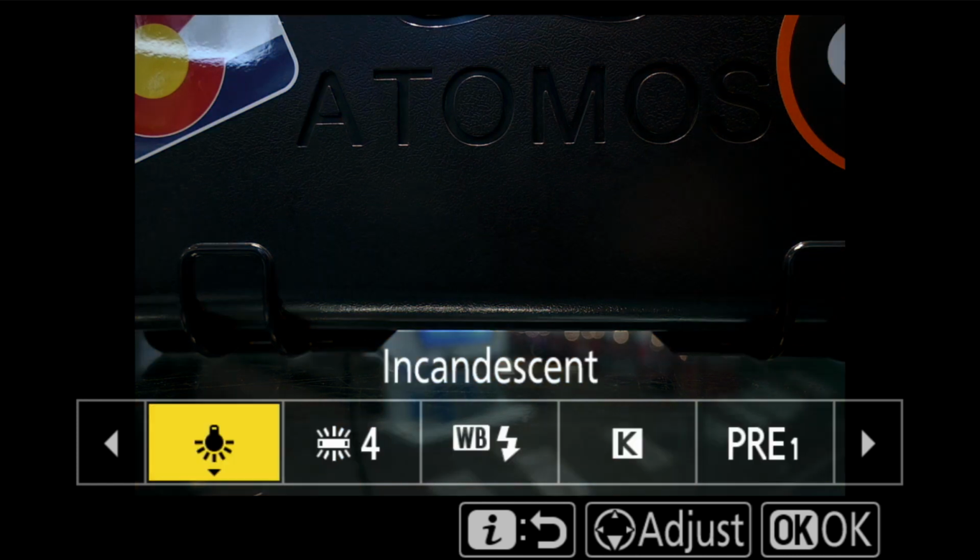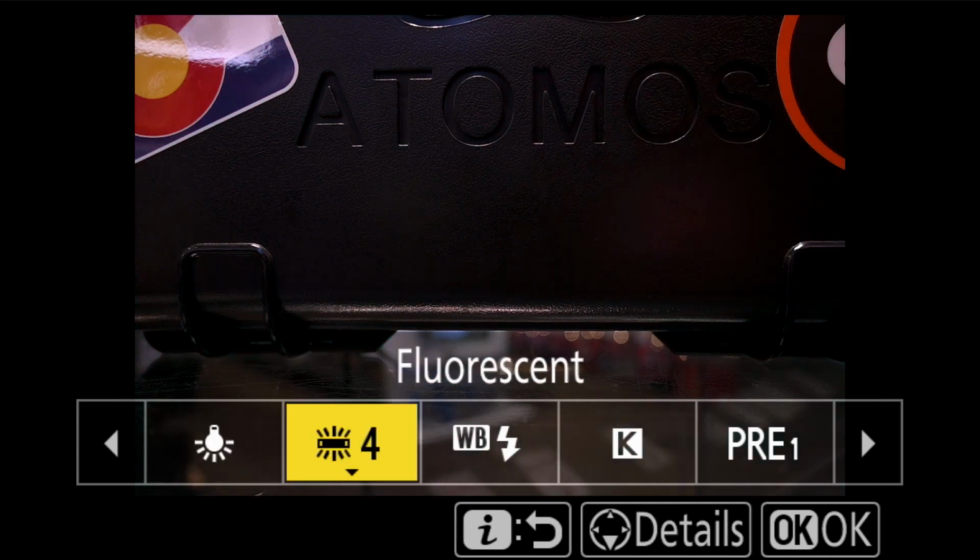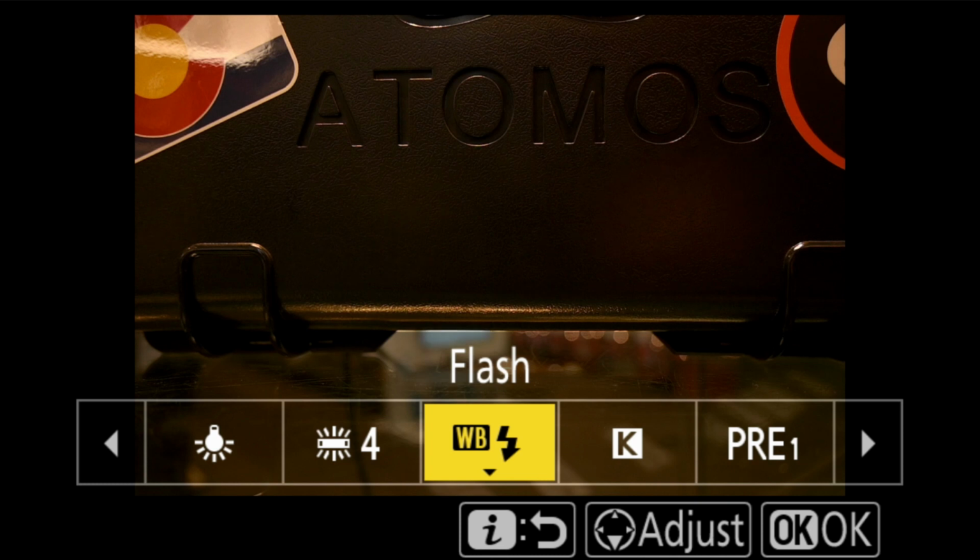So now we have incandescent bulbs. And actually we have fluorescents. Notice here that it says number 4, which is the most common color of fluorescent. They actually have multiple fluorescent tubes that you can choose from to correct for them. And so there's several options inside of there. The next one is if a flash is the predominant light source.